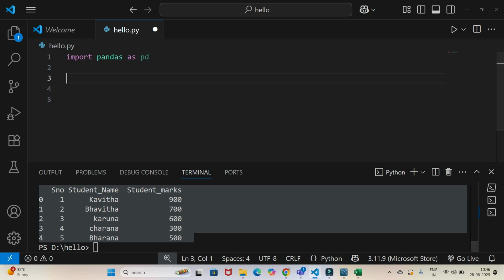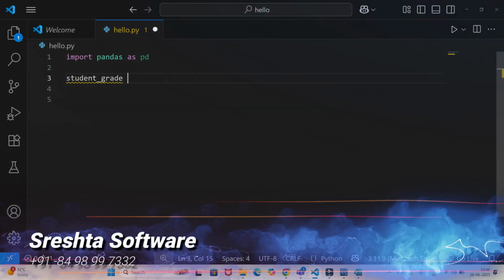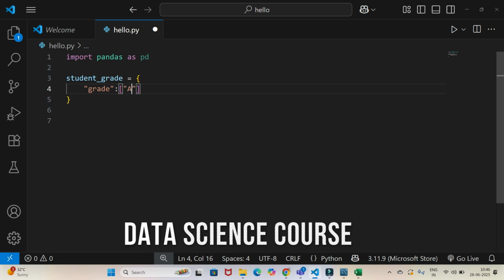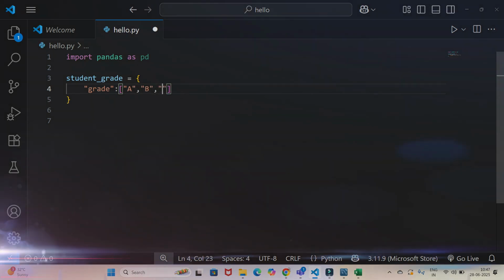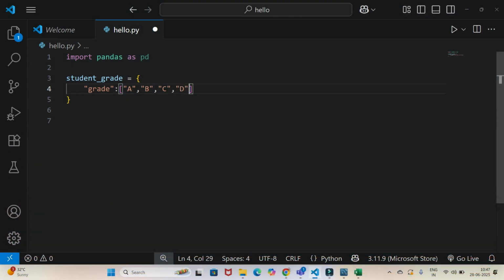I'm going to create a dictionary, student_grade. Inside of this one, I just want to specify the grade. I can specify A, B, C, D, and E. Yeah, this is the grade.